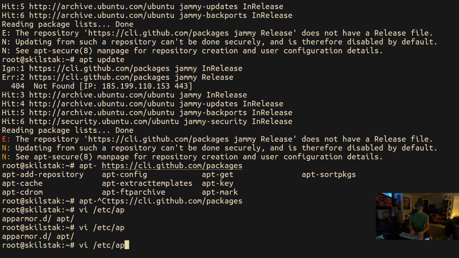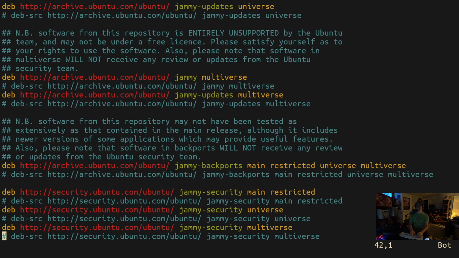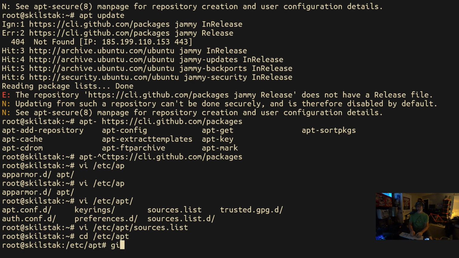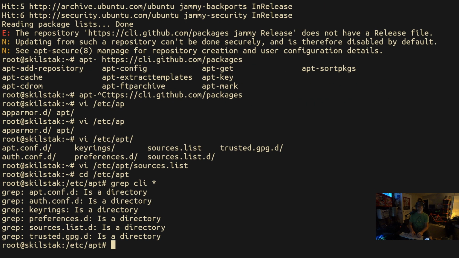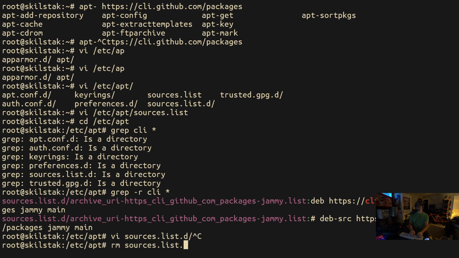Etsy apt. Sources list. Etsy apt. Grep. CLI. Grep -r. So where is it? Where did I put it? Sources list.d. Oh, why can't I just remove those? Remove sources list.d.